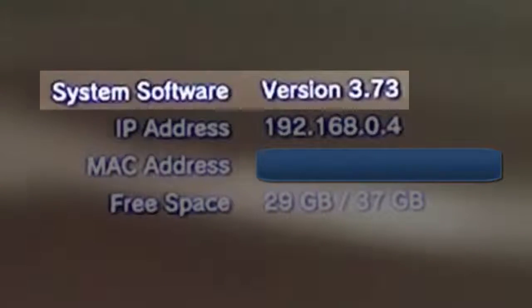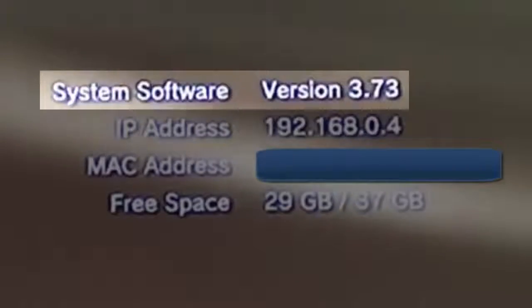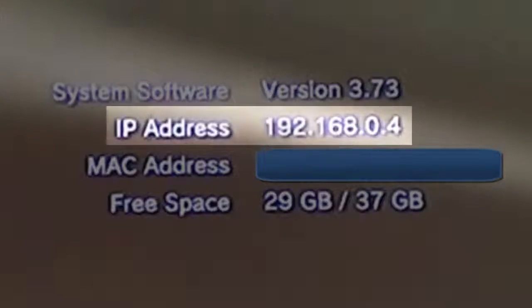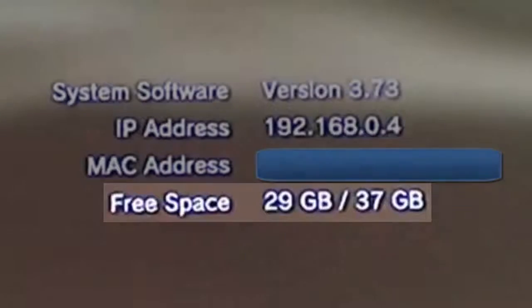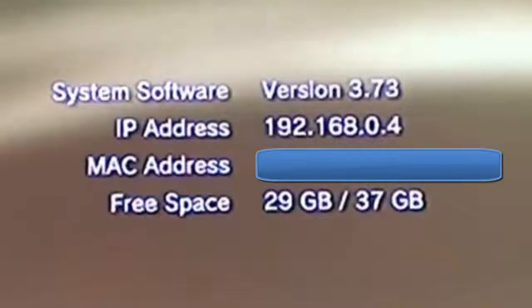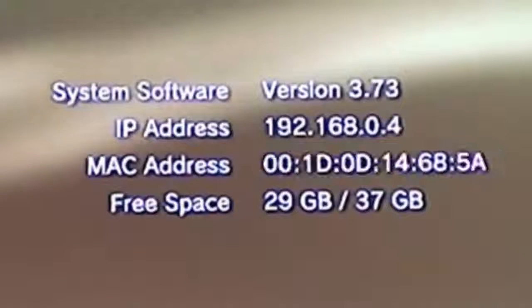This gives us information such as the version of firmware on the system, which is 3.73 here, the IP address, the MAC address, and the amount of free space and used space on the system. The MAC address is what we want to take note of. Write that down so we can use it later.